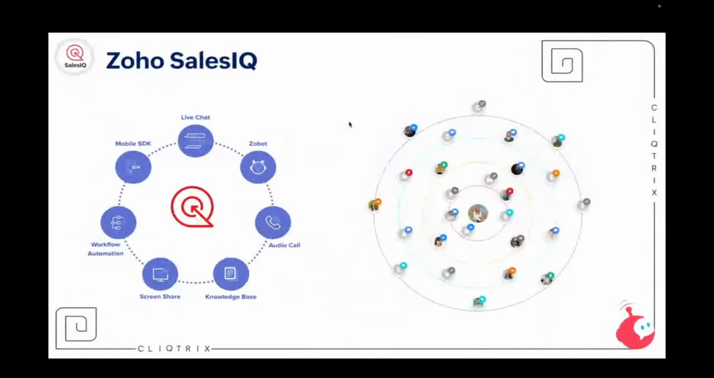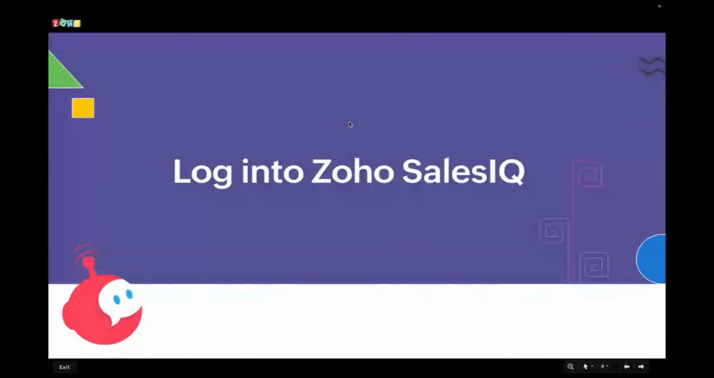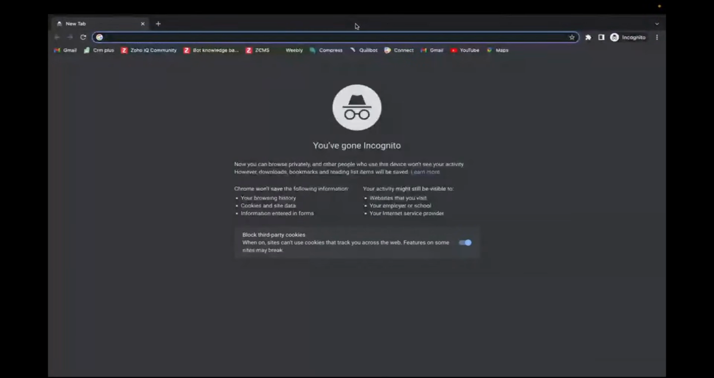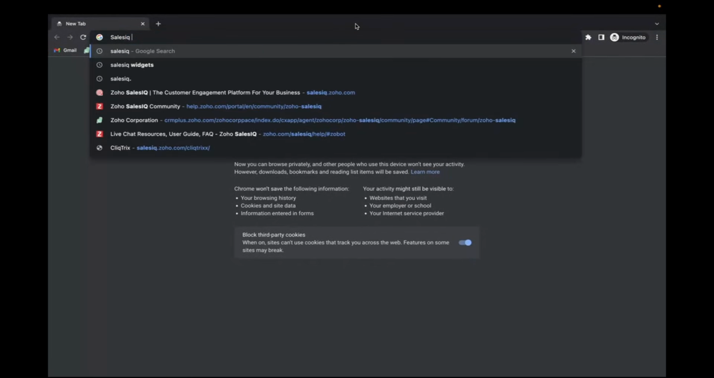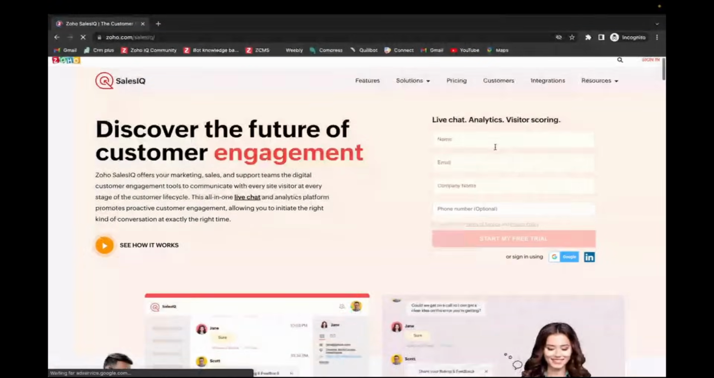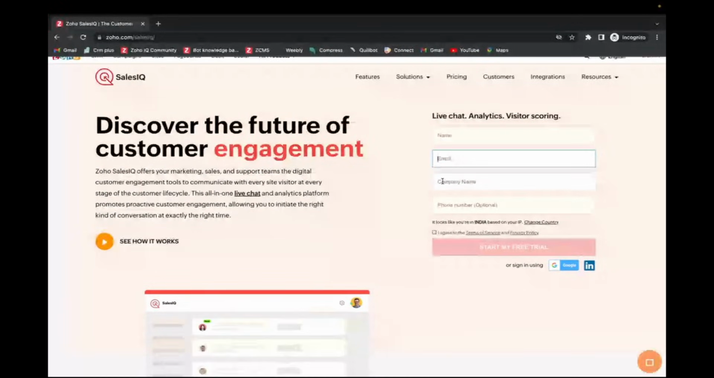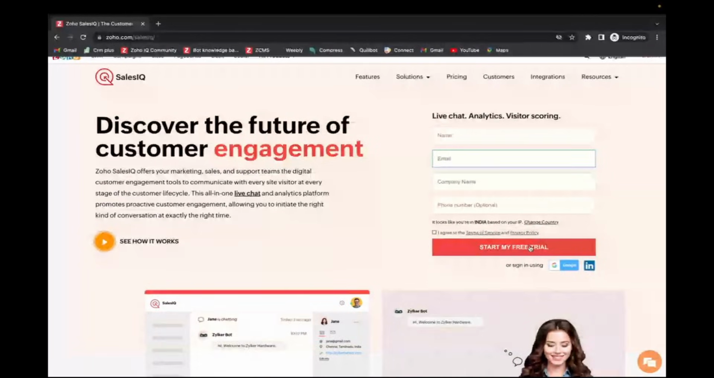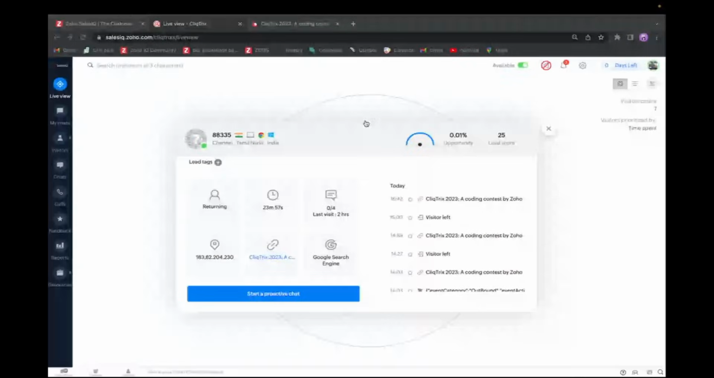So let's log in to Zoho SalesIQ. This is for people who have yet to create a SalesIQ account. Navigate to any browser and search for SalesIQ. This is the first website. Provide your name, email, company name, and your phone number and click on Start My Free Trial. Once you start the free trial, you will be navigated to this page.